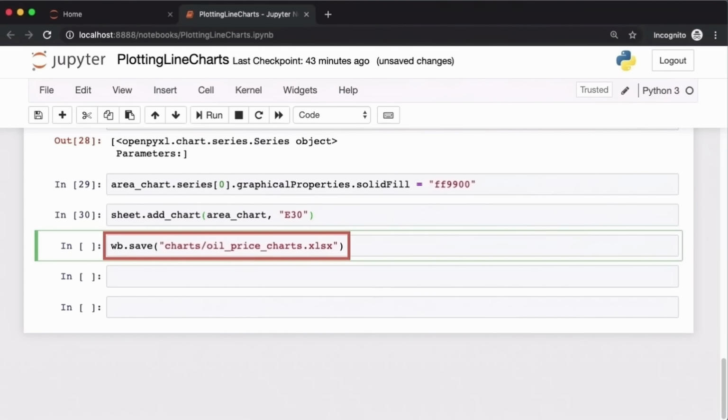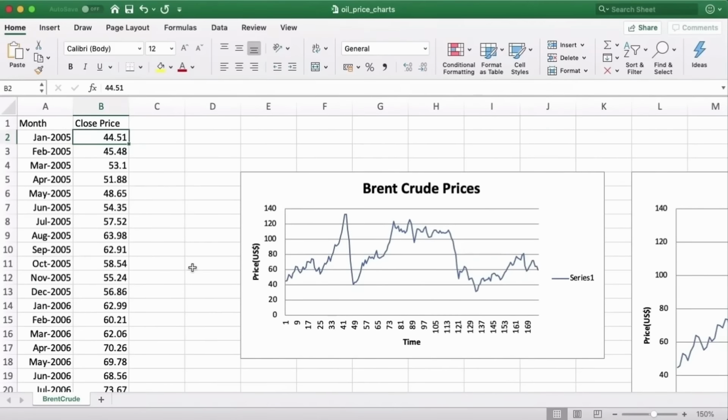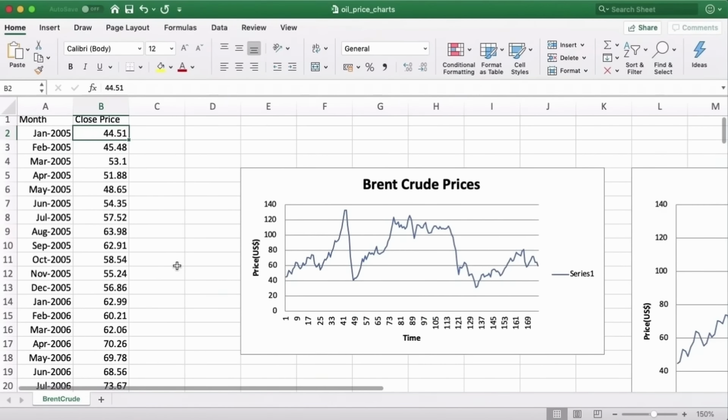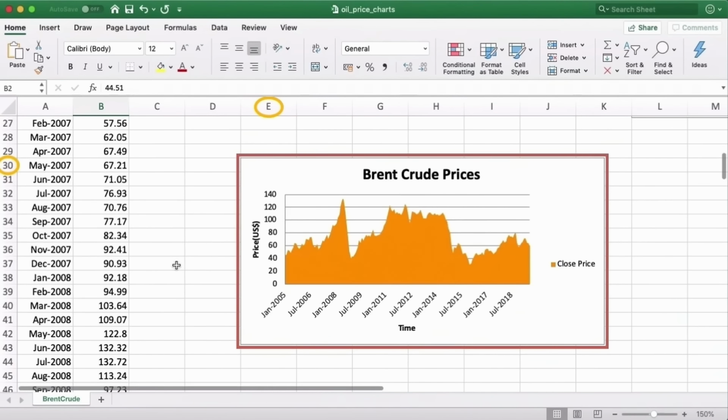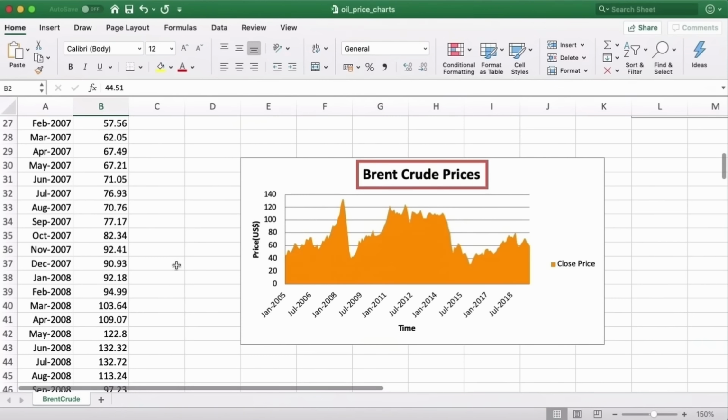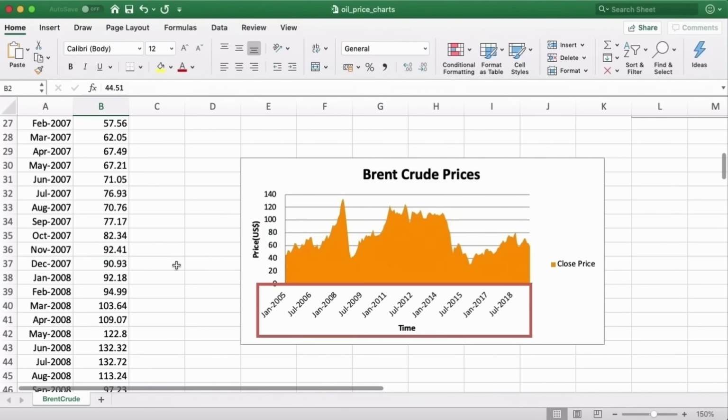We do so to the file oilpricecharts.xlsx. If we switch back over into Excel and open this file and navigate down, we find that at cell E30, exactly as we expected, we have a nice area chart. This has the Brent crude prices with the same bright orange color that we had filled in a moment ago. Also notice how the tick marks on the x-axis are spaced at intervals of 18 months. So we have January 2005, July 2006, January 2008, and so on.